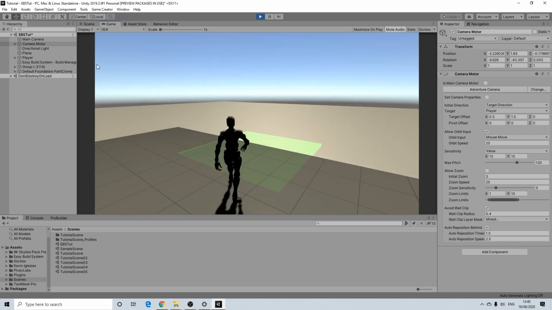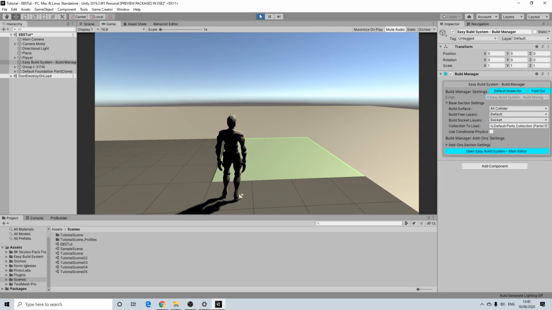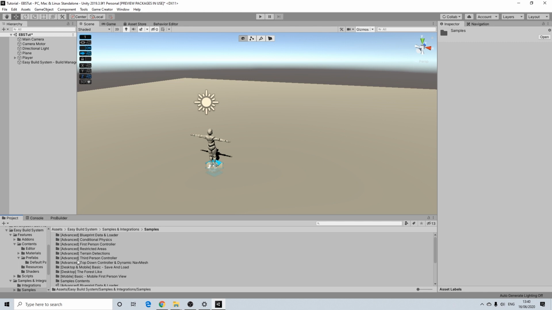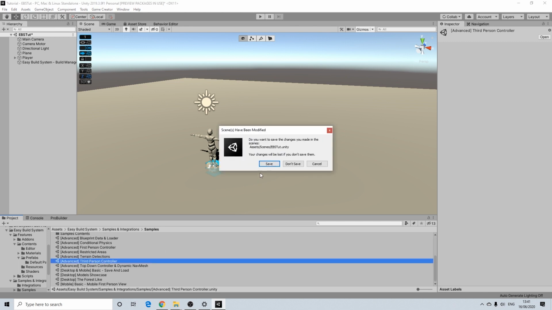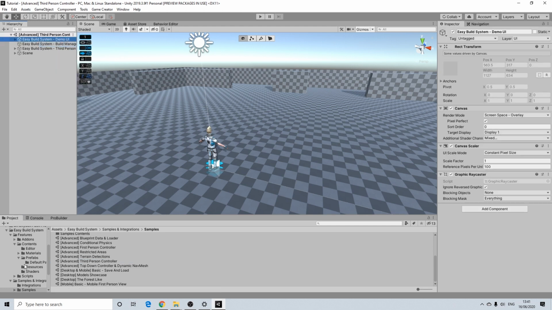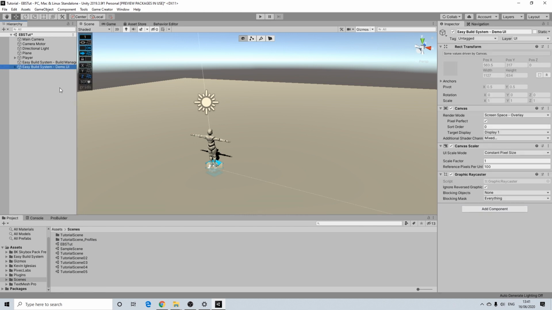Now, you won't know how all of these buttons work without some guidance. So the easiest way to do this is simply go to Easy Build System, samples and integration, samples, grab the third person controller. Yeah, let's save and let's copy over this demo UI. So I'm just going to hit copy, go back to our scene, and we're gonna paste it in. Now this is just the UI, it's just an explanation on what we're doing here, but it really helps figuring out what we need to do.